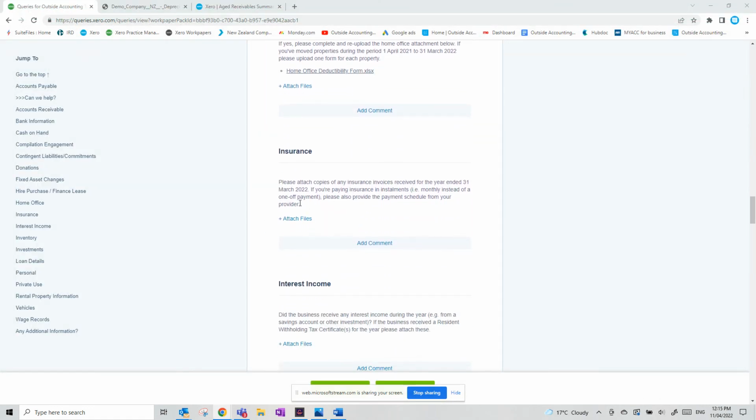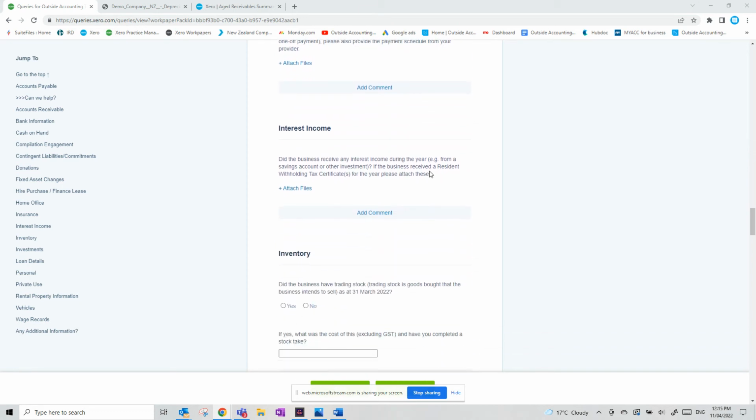Insurance, same thing, just any invoices that you've received in the year. If you're paying off insurance installments, just those invoices we'll need. Interest income. This is any interest received from, for example, your bank, anything that had withholding tax deducted at source. So just attach those here.